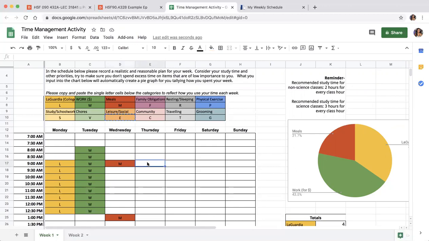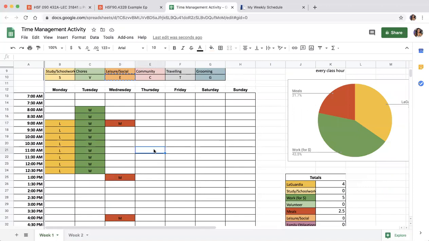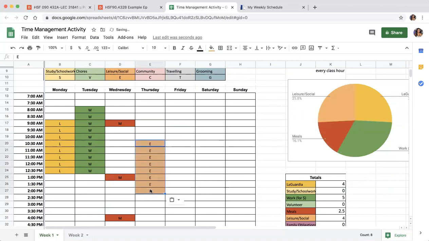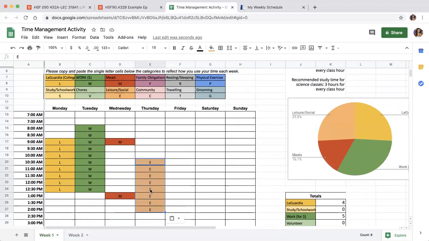Maybe on Thursday you don't have anything to do, so you have some downtime from 10 to 2 o'clock. Okay? Or maybe if you have children and you want to spend some time with them, you could use the social time as that too. Family obligations.